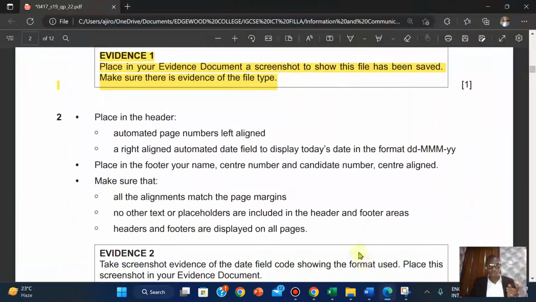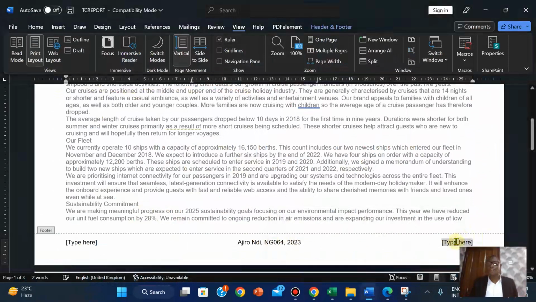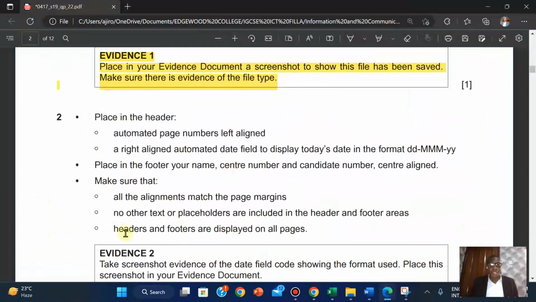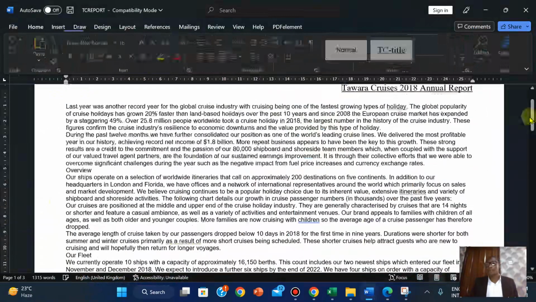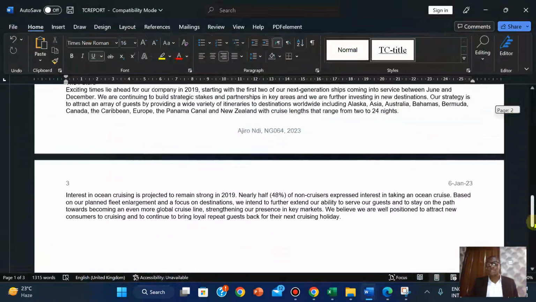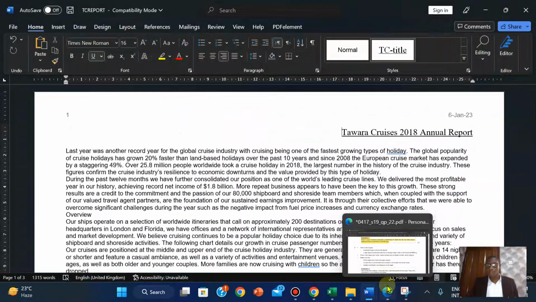Okay. What else? No other text or placeholders are included in the headers or footers. Now these are placeholders. Text boxes are placeholders. So no text boxes, no other things are placed in the headers or footers. So I'm just going to take that out. Okay. Headers and footers are displayed on all pages. Obviously, they are going to be displayed on all pages. So I will click here and I will do that. Now, if we scroll down, you see that they appear on every page.